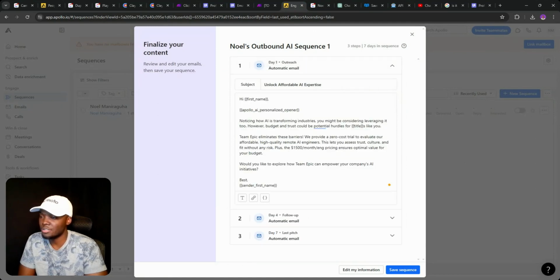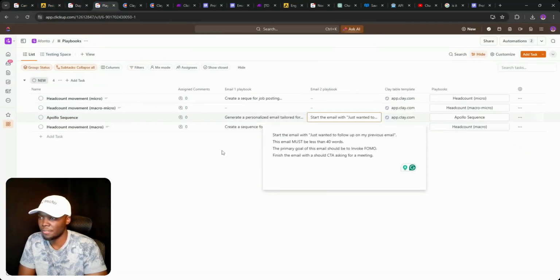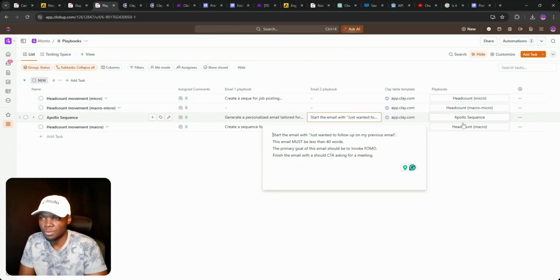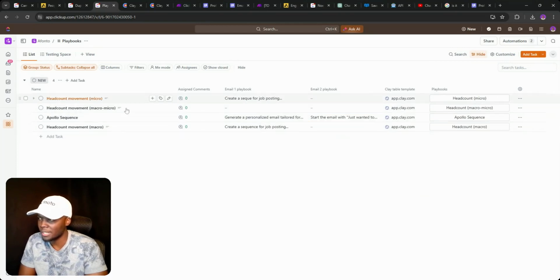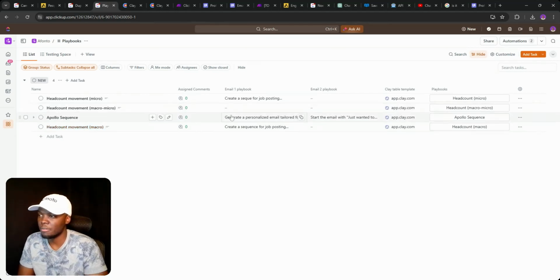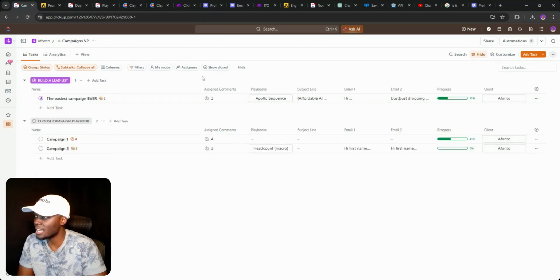And obviously, this is just one playbook, but we're going to have a bunch of different other playbooks that we're going to be using, such as headcount growth, department growth, and a lot more different things, right? So this page is going to have like 30, 40, 50 different playbooks that we can use to generate emails. And where we generate those emails is in this section over here.